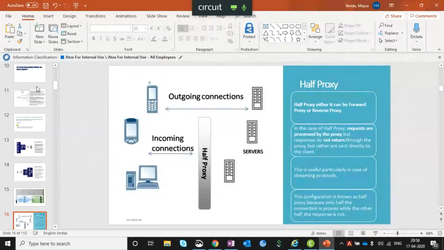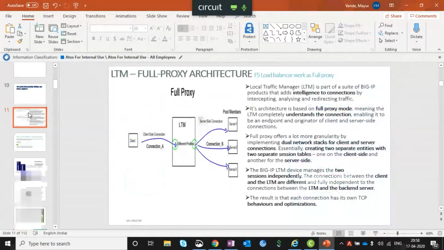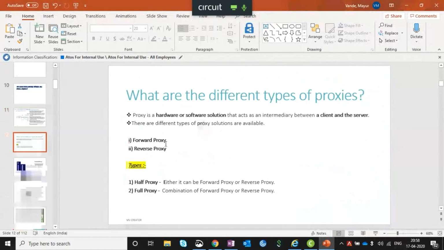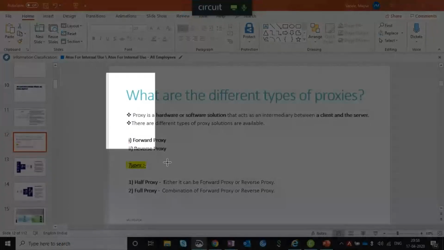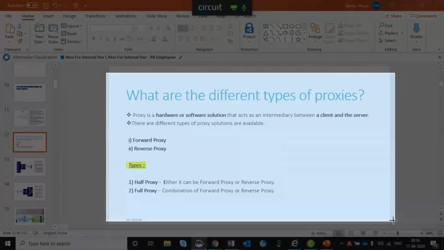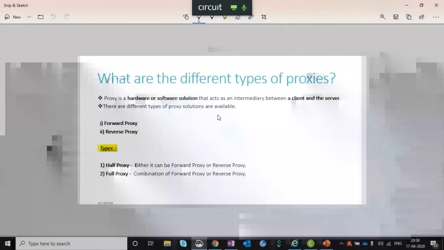So now we can go through the concept. First, we already saw all the concepts, and now we are going to this slide. The slide is about the different types of proxy. We can see forward proxy, reverse proxy, half proxy, and full proxy.